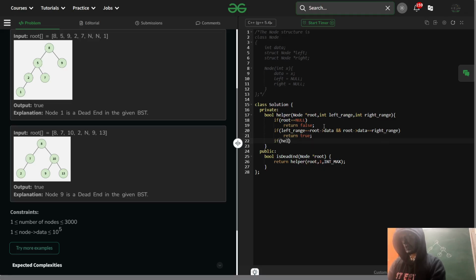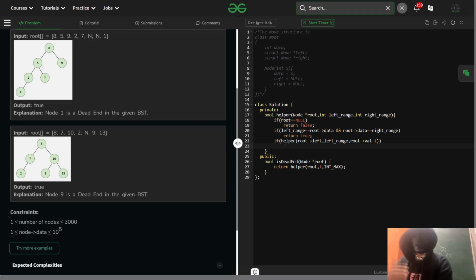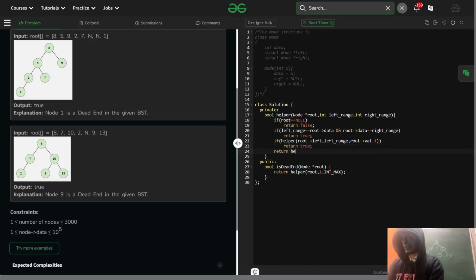Else we'll have to check if helper, we're calling for the left side, root of left, we're going to the left, so left range will be as it is, but right range will be root value minus 1. So why I'm writing the if condition: if from the left side we have got a true, in that case we'll have to return true. Else we'll have to go to the right side, and whatever value we get on the right side, we'll just return. Since we are going to the right side, its left range will be root value plus 1, and right range will be as it is.